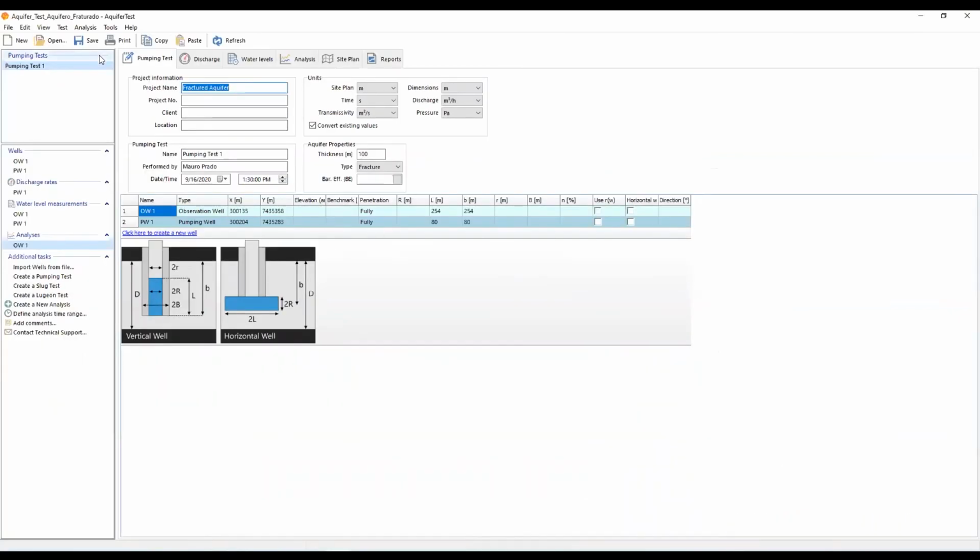Okay, so this is the initial screen in AquiferTest, in the latest version. And it essentially follows a sequence of logical steps. What we do is essentially follow these menus from pumping test, going all the way to the right, where we finish up with the reports from our test. It also has these main menus up here, which are related to opening projects, creating new files, saving, etc. So at this first step, the pumping test tab, we will insert the project information. In this case, we are just calling it fractured aquifer.